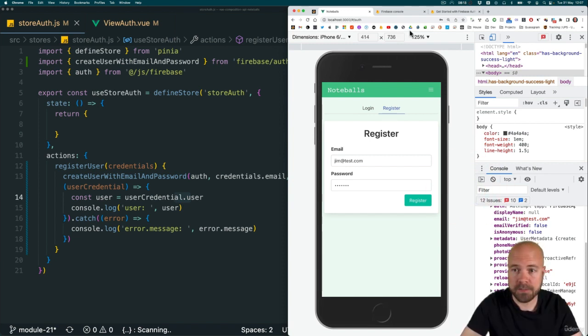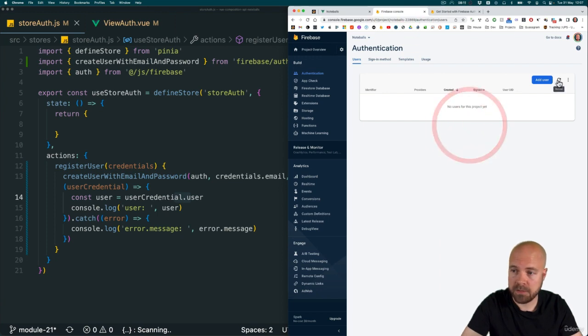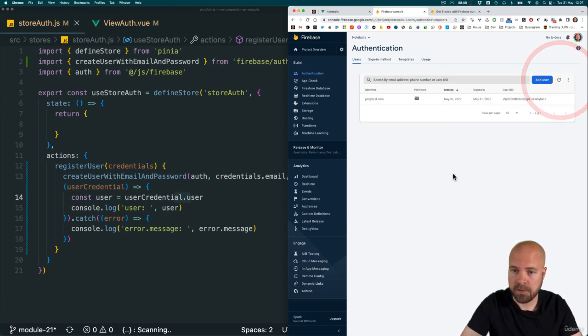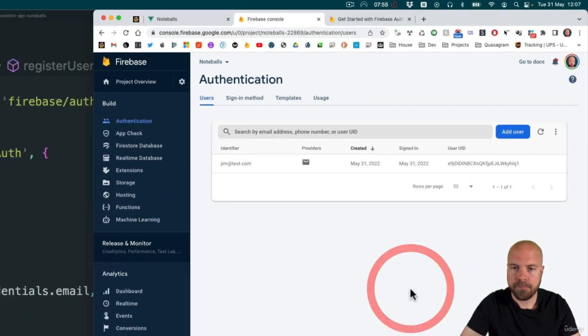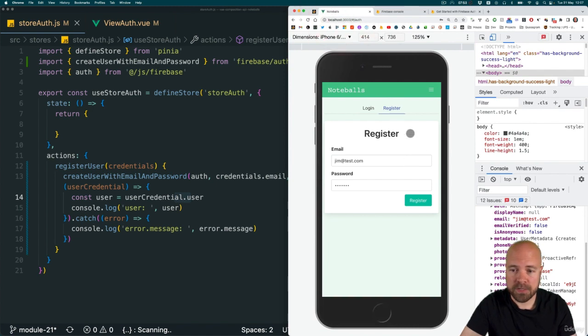And if we now jump back to the Firebase console and back to this users page and click on reload, we can see that new user here, and we can see the same user ID here as well. And one thing to note is that when we do register a new user, that user will be automatically logged in, and they will remain logged in until they log out, even if we refresh the browser. So let's give the user the ability to log out next.